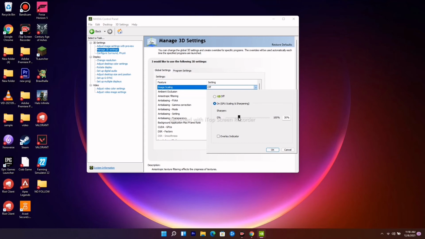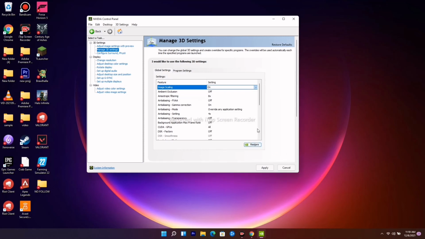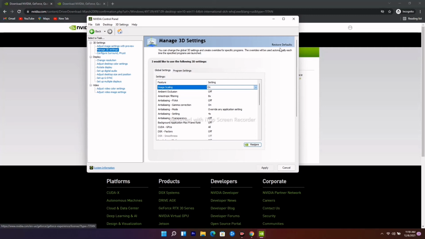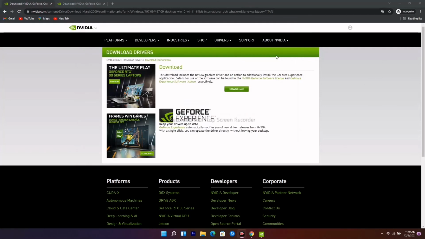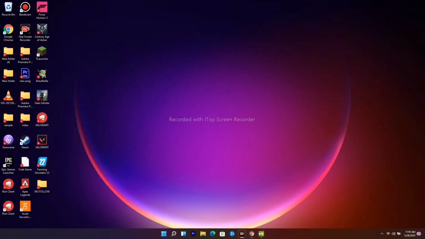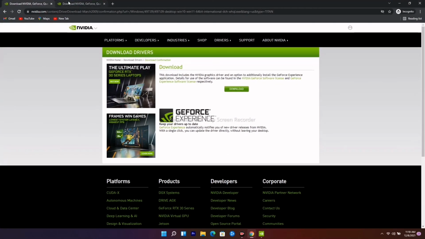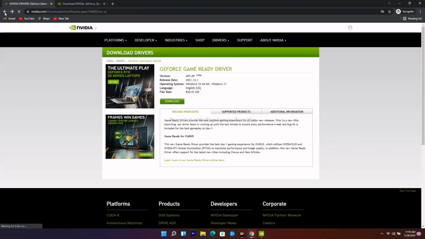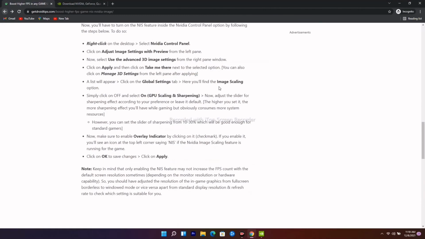Once this is done, you just have to click on overlay indicator and go for OK. Once it is done, just go for apply, and you are all good to go. So this is what you have to do. Once it is all done, you are good to go, and you can now go back to our website itself. This is what you have to do when it comes to how to do this.